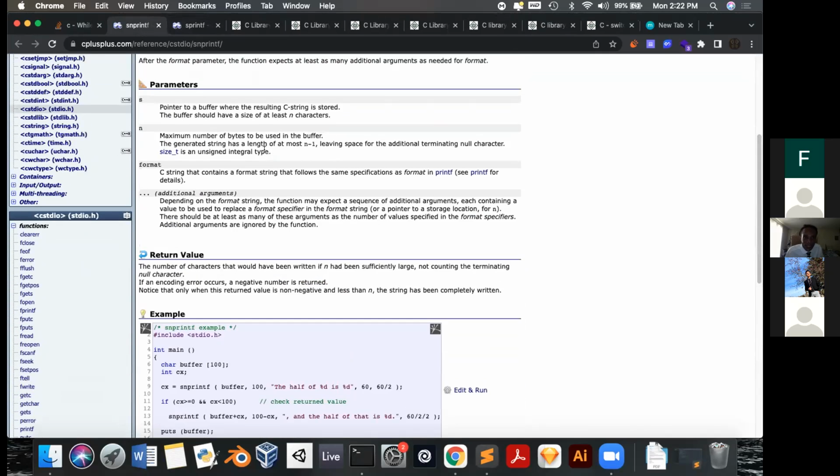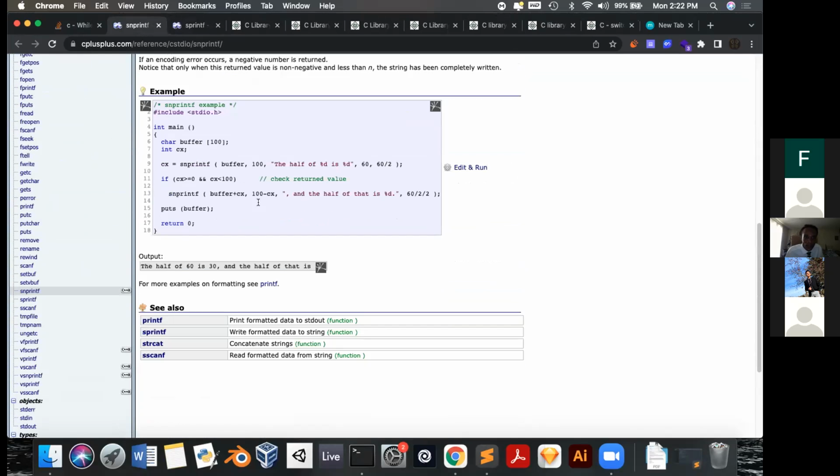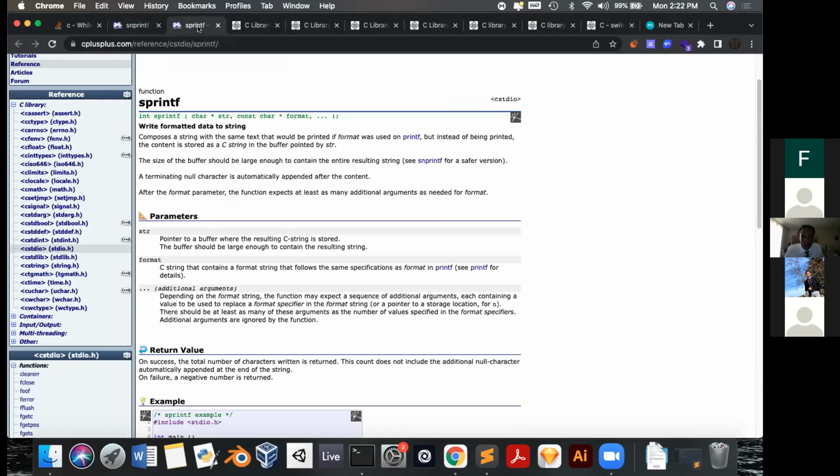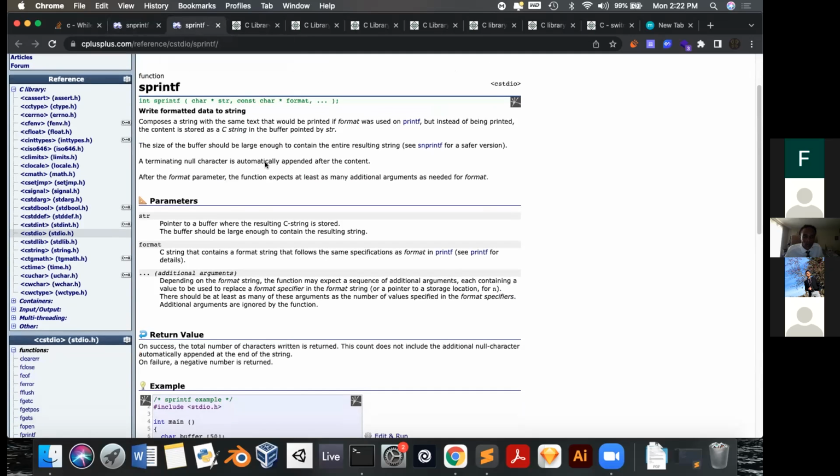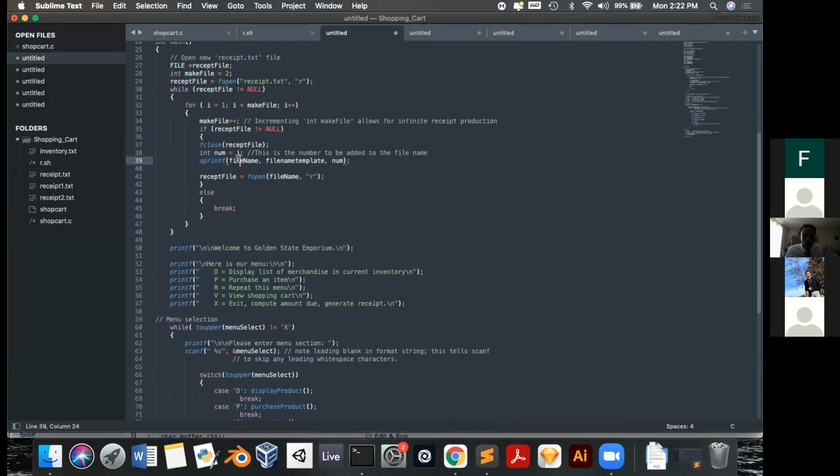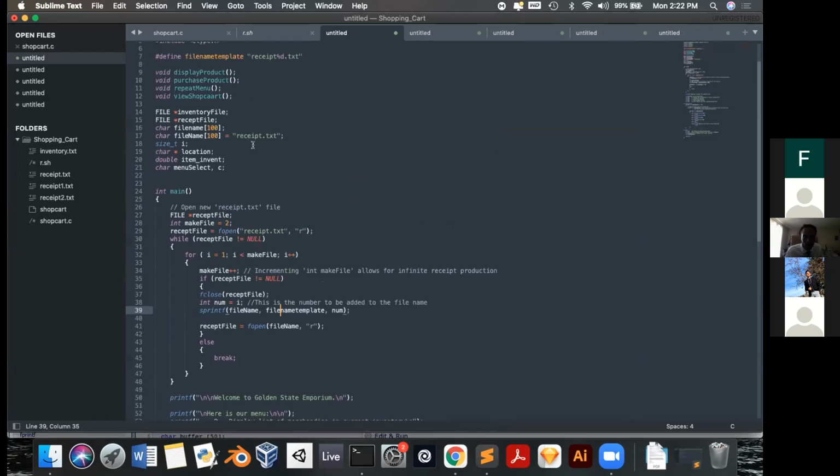So sprintf and snprintf, as you'll see, this one allows you to create a buffer. You're placing the information in the first data type that you input into the function argument. And the same thing goes for sprintf, and that's how I used it here. The file name being the first one is where all this information is getting placed into. File name template is the template that I showed you guys at the beginning, and num is the number being added.